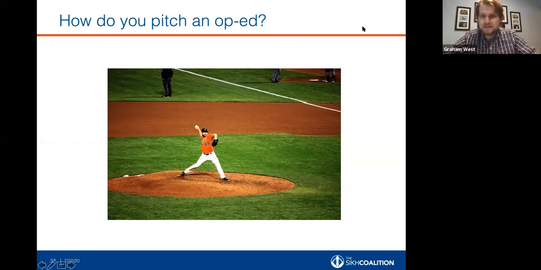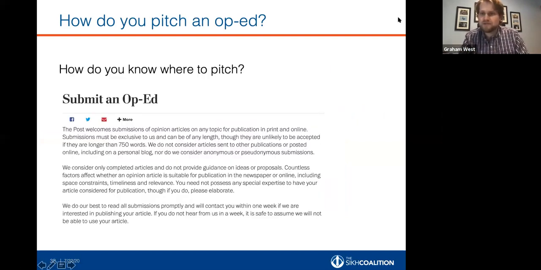The first thing, as Harleen mentioned, right, you have to know the rules. You have to know how many words you can use, and anything else. The easiest way to do that is just to go to the internet and go into Google and look for submission guidelines for whatever outlet you're trying to write for. So for me, I just did it for the Washington Post, and this is what comes up. Like, the Post wants less than 750 words, and it needs to be exclusive to us, and it can't be anonymous. Like, they lay out all the rules. Most papers and most online outlets do this.